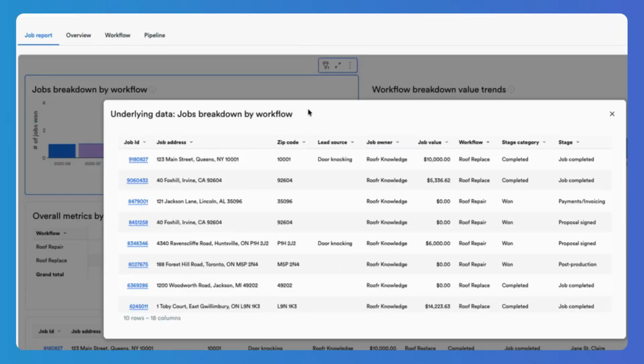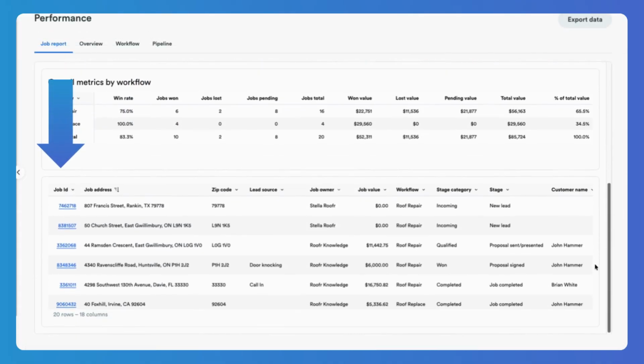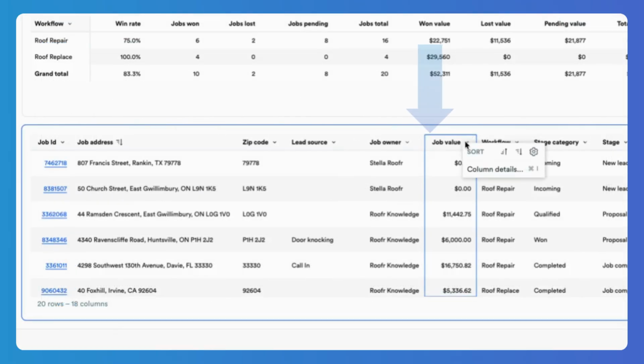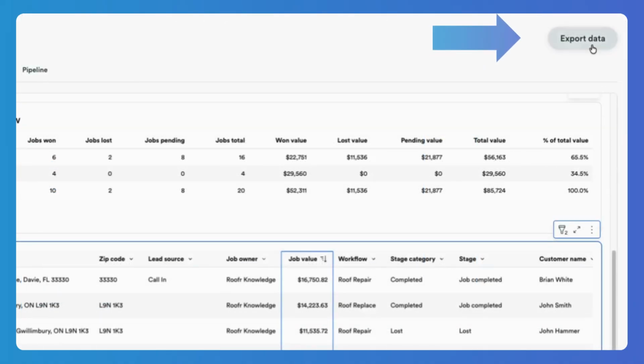To get more detail, click on any chart to open a window and view the underlying data. The detailed job chart at the bottom of the page contains all your jobs data and can be sorted and filtered as needed. Click the Export Data button to export the data in this chart.